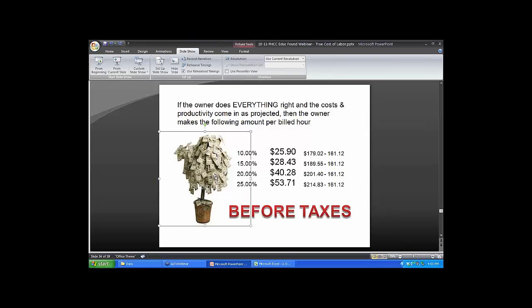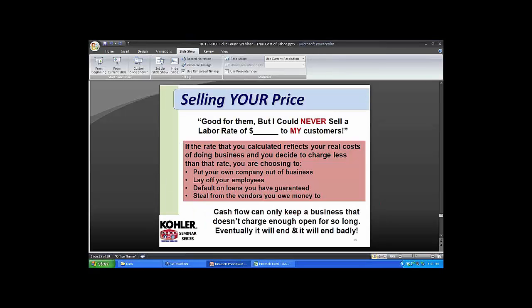So for those of you that think the owner's got a money tree sitting in his office that he's hiding, or a vault in his office, that's not true. There's not a printing machine in there. After paying somebody $25 an hour and paying the owner a salary and the other overhead items and making 10% profit before taxes, the owner will make approximately $26 for every hour billed out.